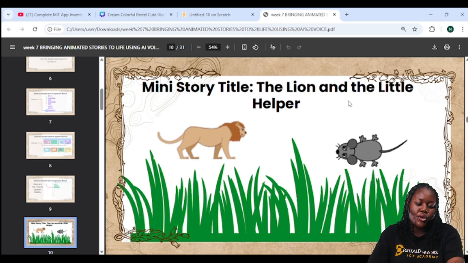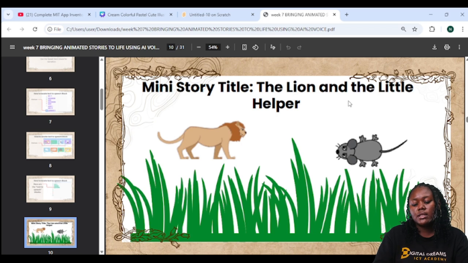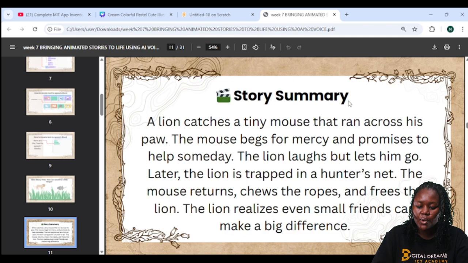Okay, and here is the story we are going to create. The name of today's story is The Lion and the Little Helper. Formerly people call it The Lion and the Mouse because the little helper is the mouse. So we are now going to import sprites. Our characters are there in our sprite library, so we'll go there, we'll choose the lion and the mouse. Okay, after which we'll head into our story.